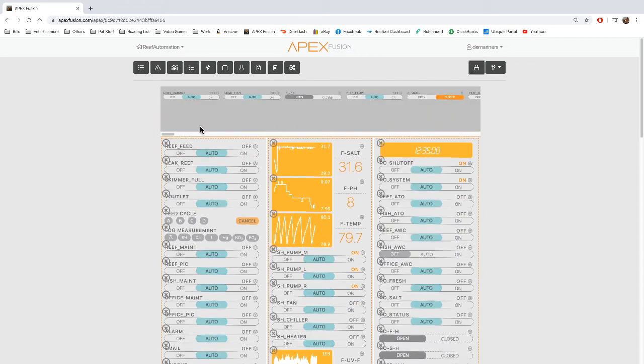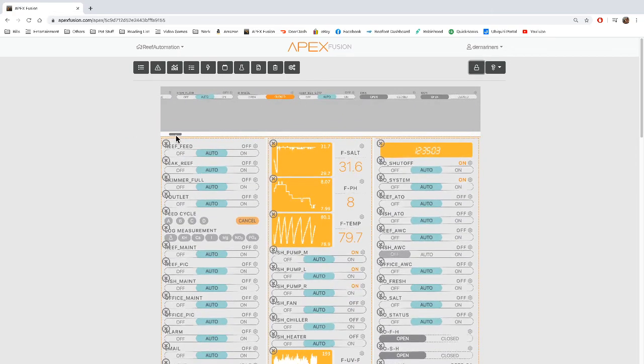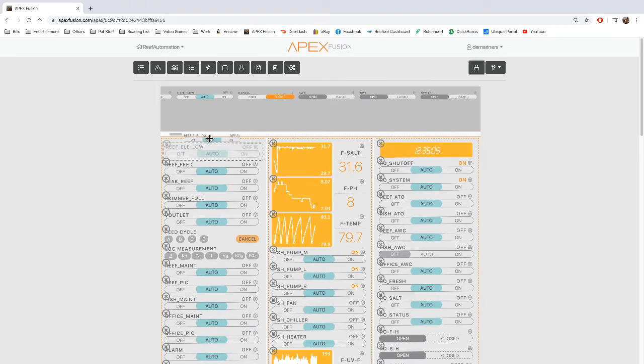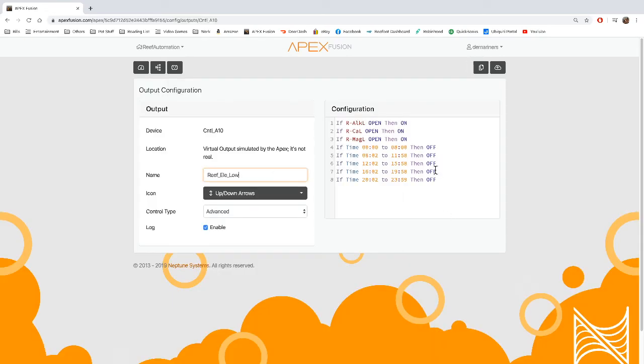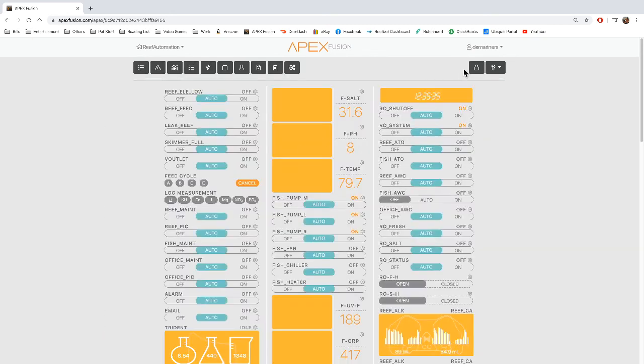See if I have some other ones I can show you. Here's another one for my elements. So I have an elements low. This tells me that one of my containers, either my alkalinity, calcium, or magnesium, is low, but I only want you to alert me during certain periods of the day. Instead of having it alert me every 30 minutes or every hour, this will alert me every couple hours, and it'll tell me specifically which one I need to take a look at. Either my alkalinity is low, my magnesium or calcium is low. Well, that's another virtual outlet that I use.